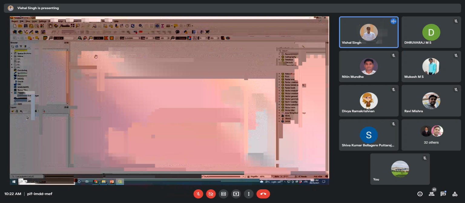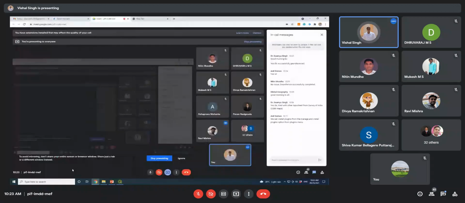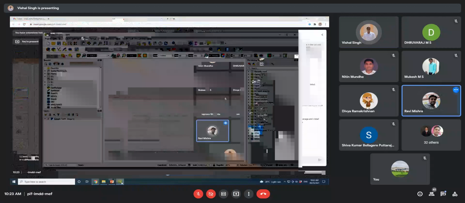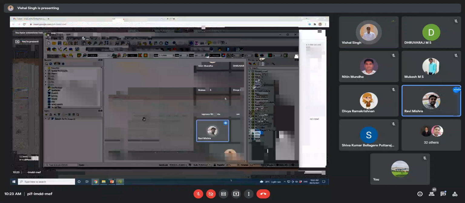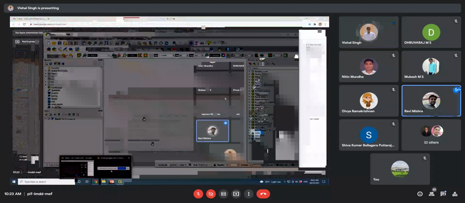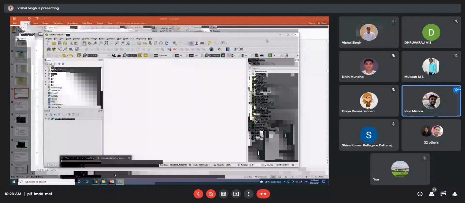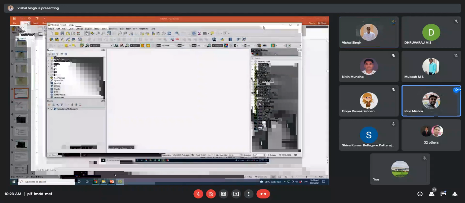Has somebody tried this? Yes, sir. So whether you are able to open this or not? Yes, sir. Both Google Earth imagery as well as OpenStreetMap I am able to open. Yeah. So I don't know why it is not coming here. I think there is some problem in the internet. So anyone else who has tried? I have got a reply from only one person.